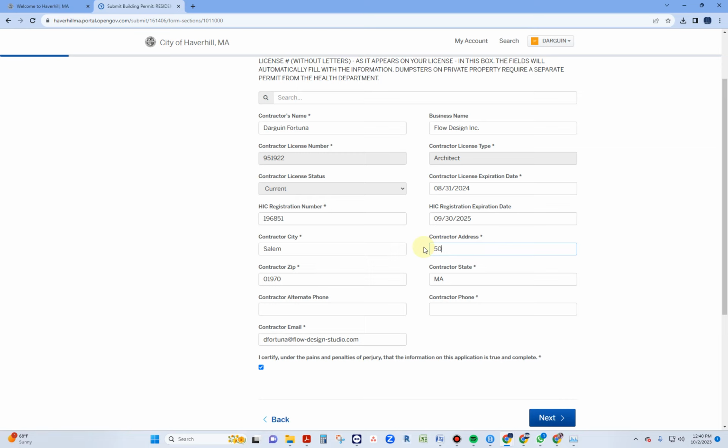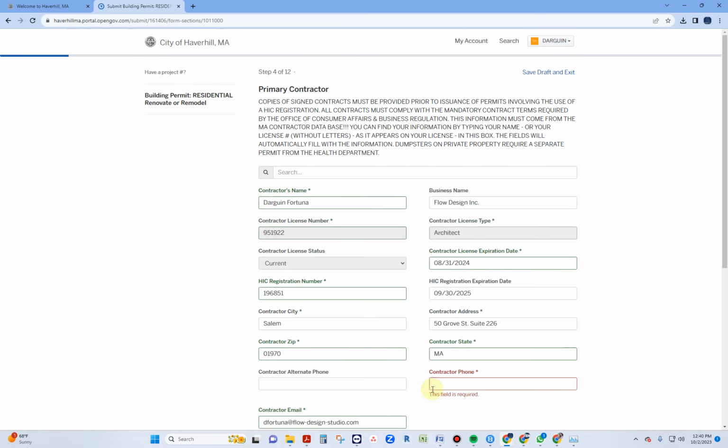Okay, so you see the address was wrong there, so I gotta fix it. 50 Grove Street, Suite 226, and we got it. Salem, Massachusetts. All right, go next. It wants the phone number, so let's do that.